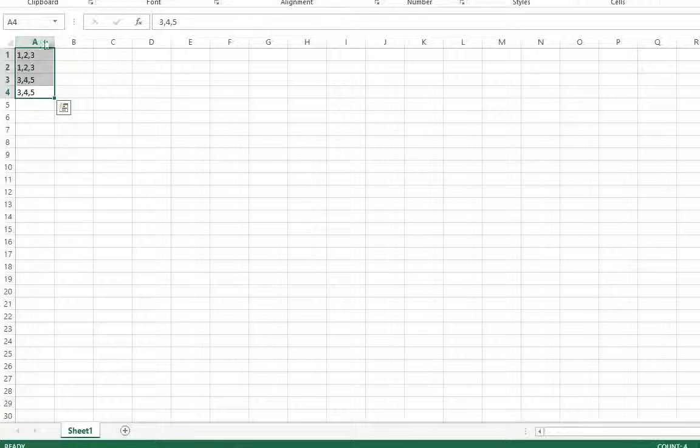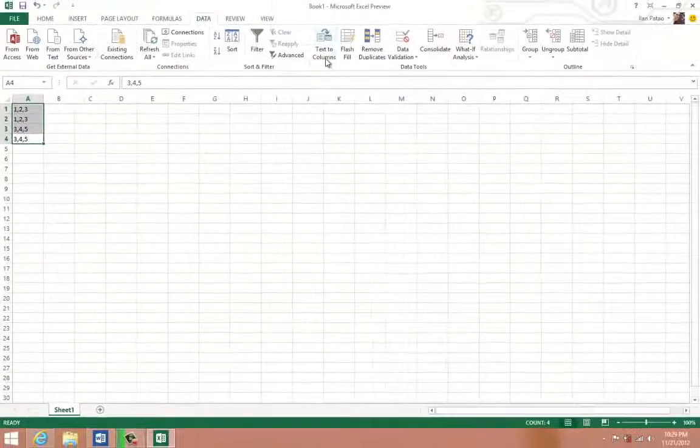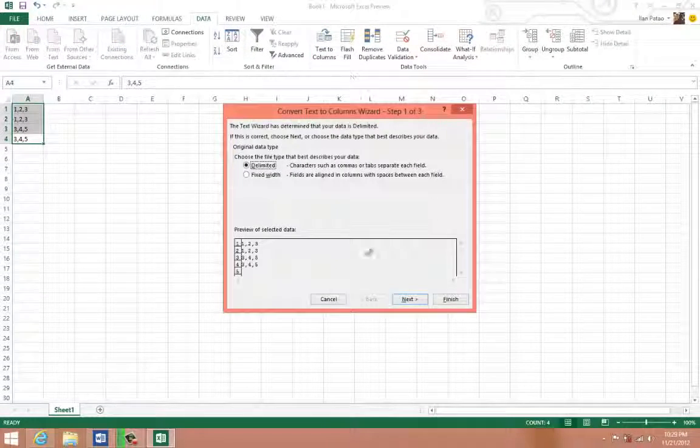You'll see here that when I highlight my cells and I go to Data, I do have an option here to go Text to Columns. And Excel will ask me if it's delimited. And in this case, it is delimited.